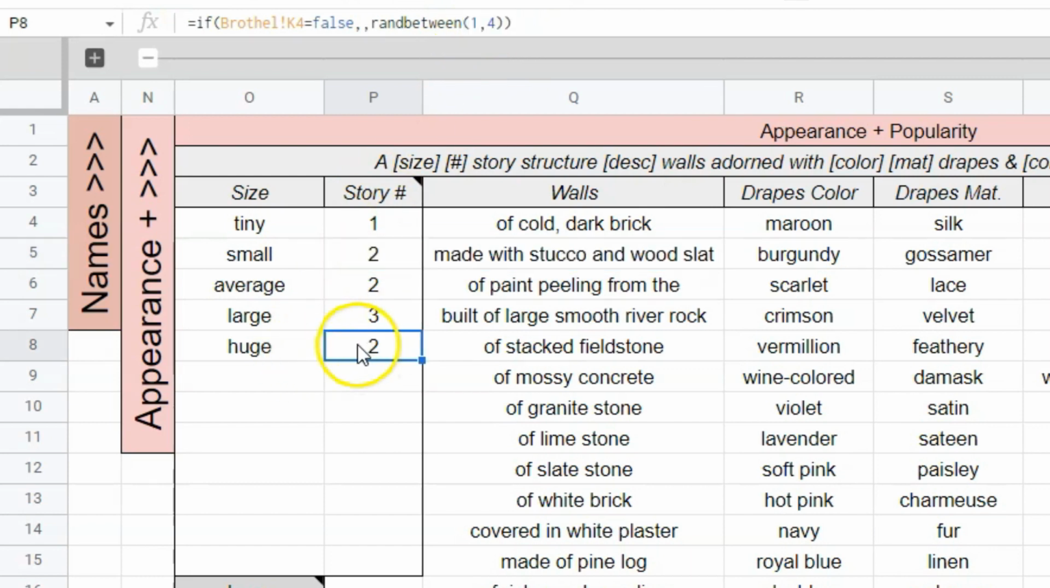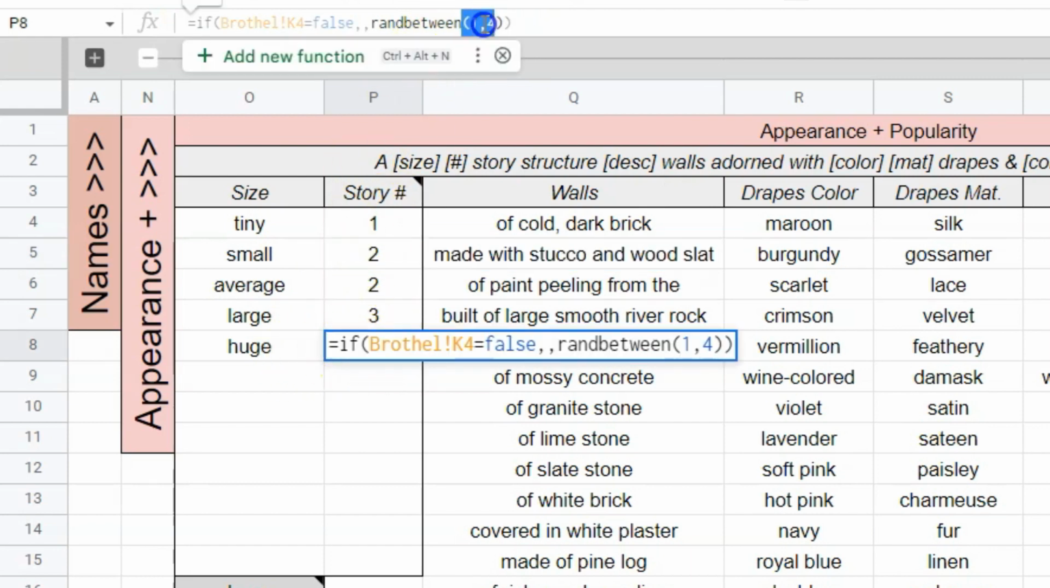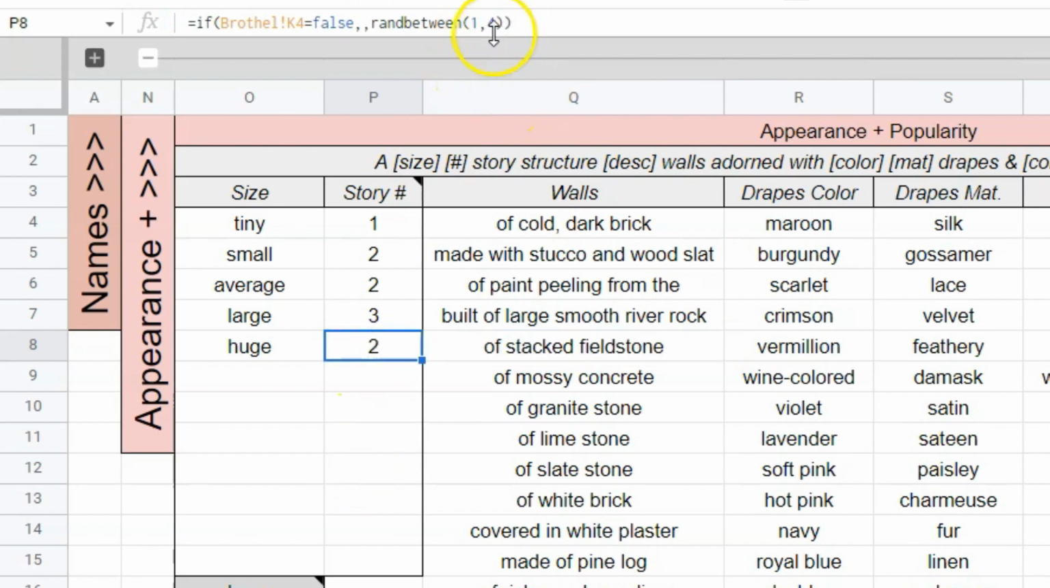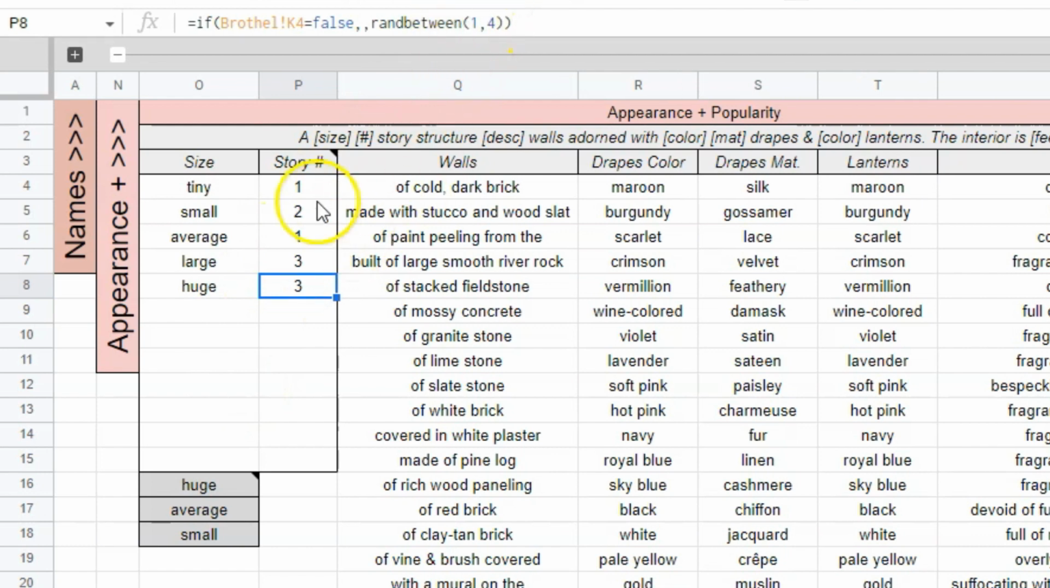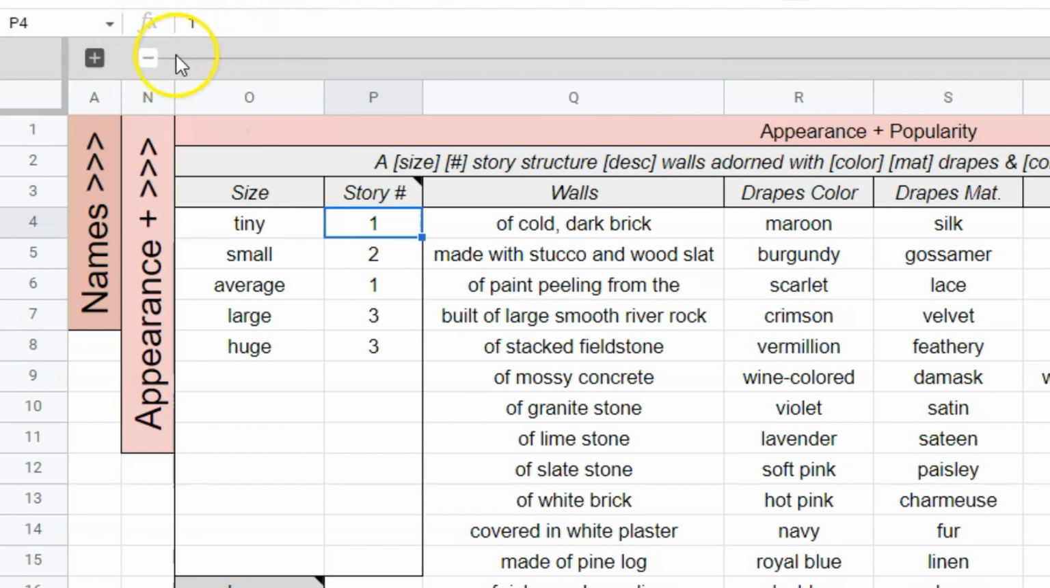If we look down here at the huge story size, you'll see that it randomly generates a number between 1 and 4. You can change both of these numbers. So for example, if you thought a huge building should have a minimum of 2 floors and a maximum of 10, you can see that it randomly generated 6 in this case because 6 is between 2 and 10. So you can change those settings on any of these. But again, this first one is not a RANDBETWEEN function, it's just the number 1.